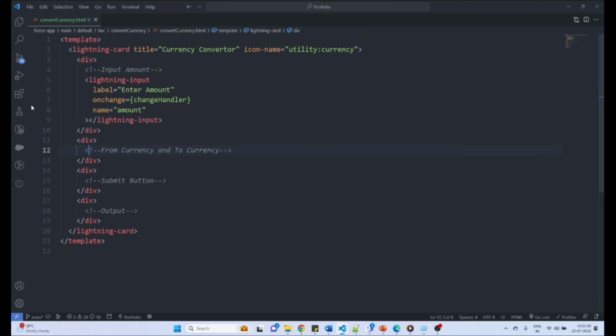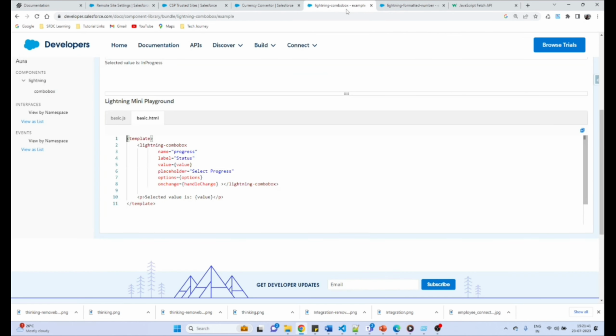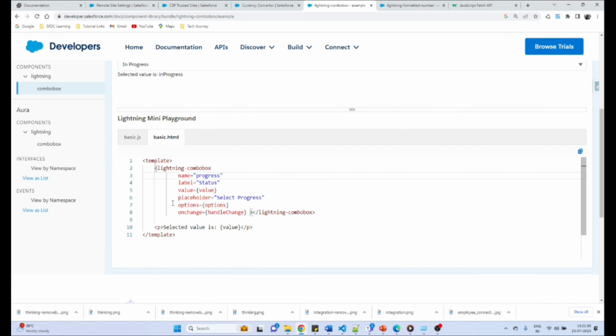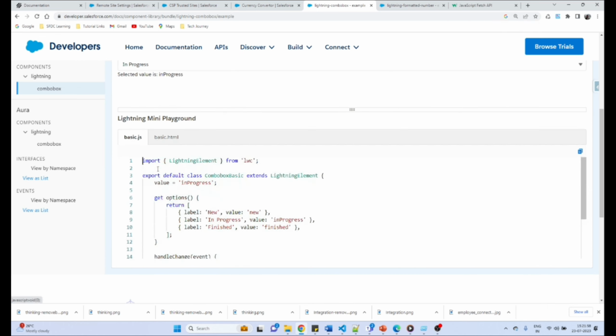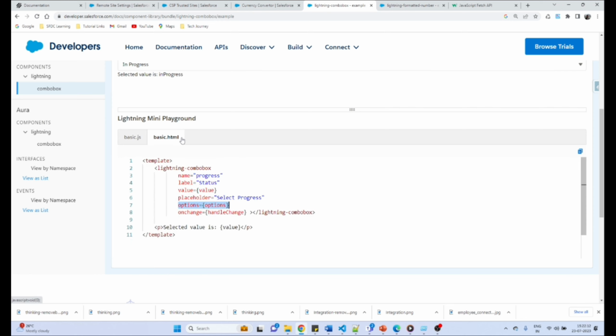Similarly, to get the from currency and to currency in the form of combo box, I am using here the lightning combo box. So again, lightning combo box is one of the standard components that Salesforce offers, with the help of which we can create different drop downs. If you check this syntax for the lightning combo box, let me zoom this a bit as well. Right here, we have to pass the options, and those options must be in the form of key and value. So whenever we are getting the symbols from our API, again, we have to make sure that we are correctly formatting it.